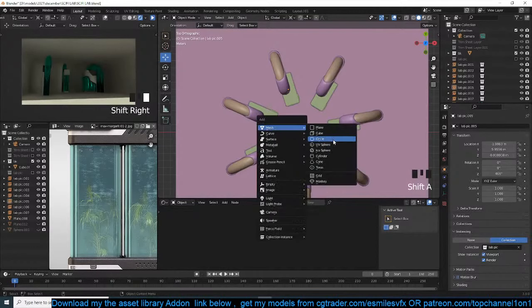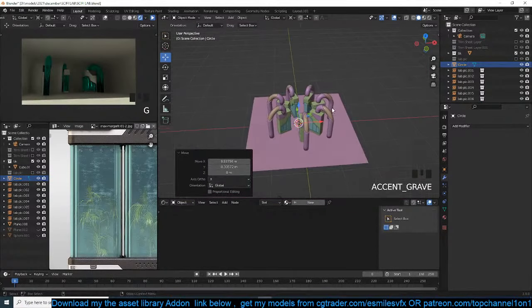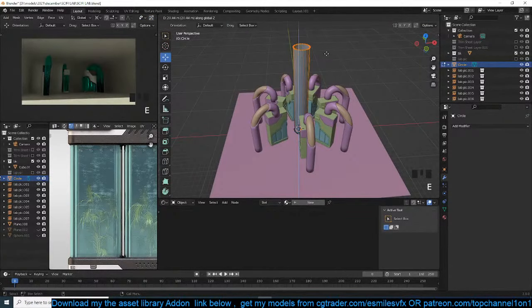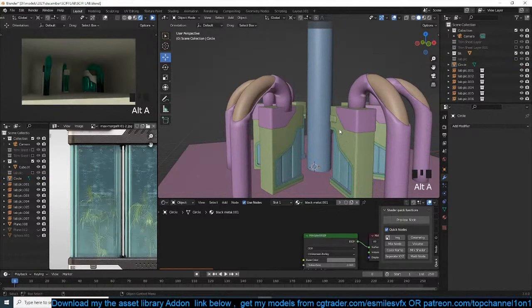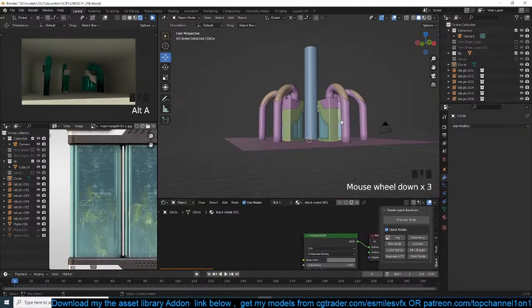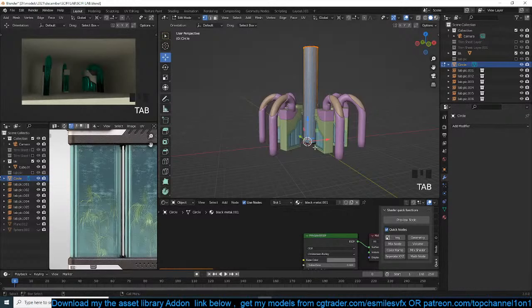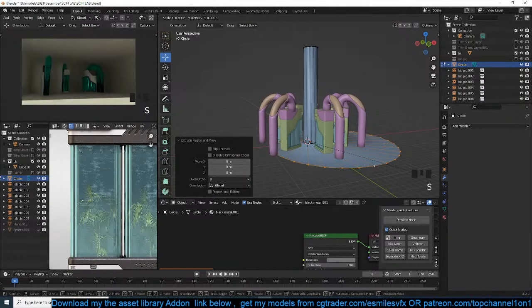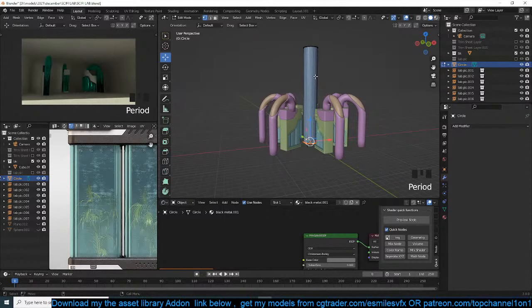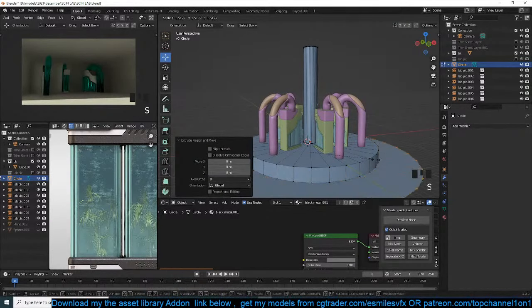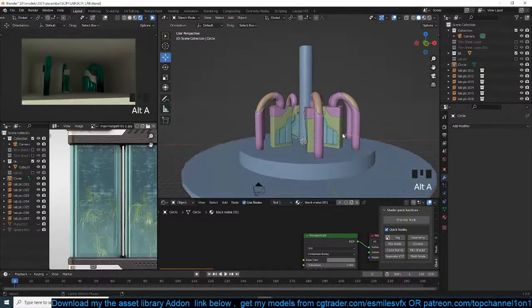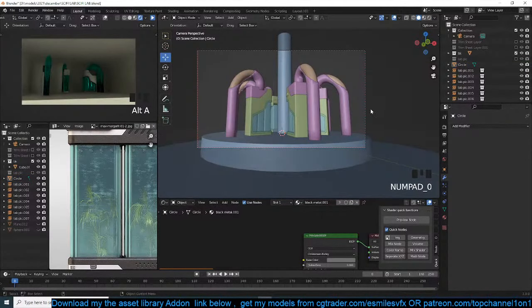Then just create a large cylinder in the middle here. Extrude up. This could be metal. And maybe let's add, let me first center this.